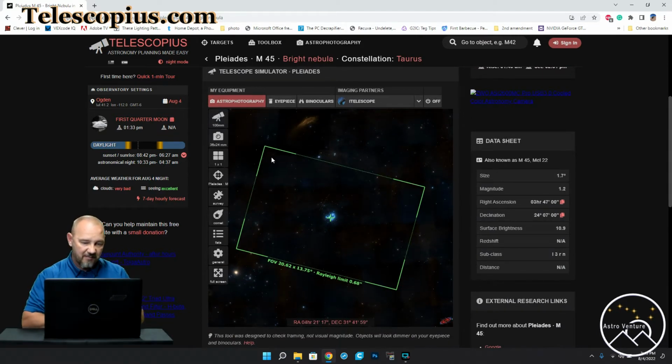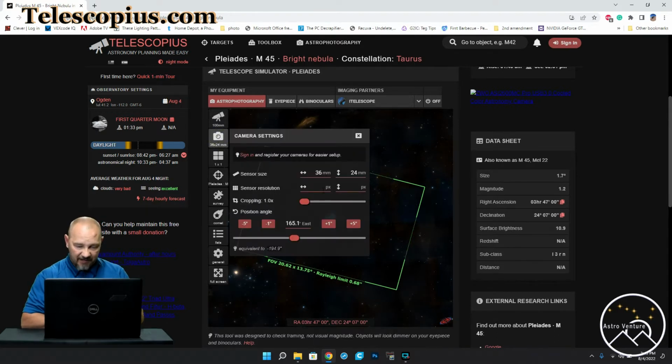Now this green framing box is set to the parameters of a full frame, and you can see that over here. I have this highlighted, and I've got it at 36 millimeters by 24. You can change this out to whatever size you're using, if you're shooting crop sensor, if you're shooting micro four thirds, whatever it is. That way you can adjust that box.